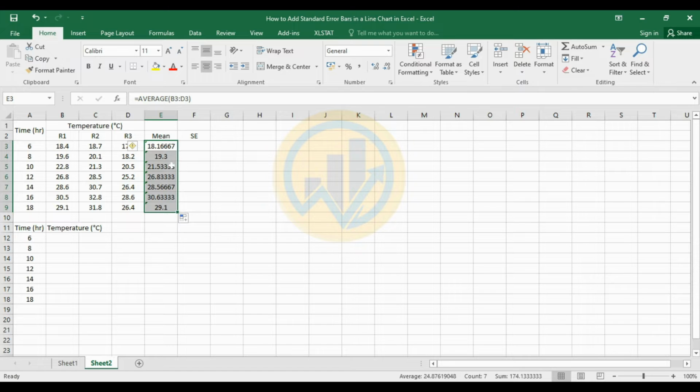Okay, reduce the value to 2 digits. Okay, decrease the decimal.